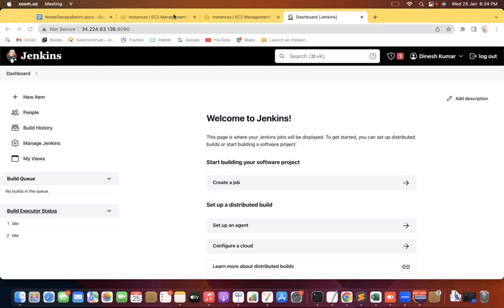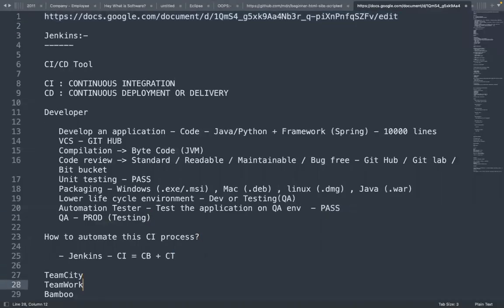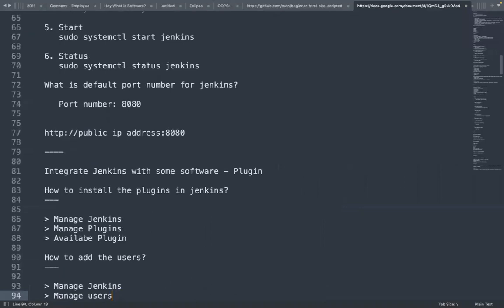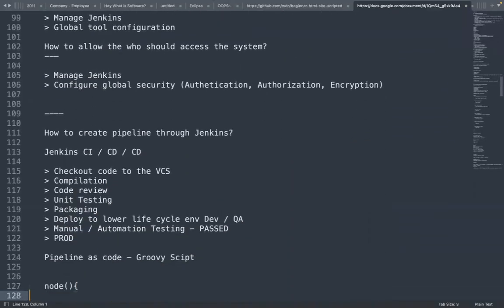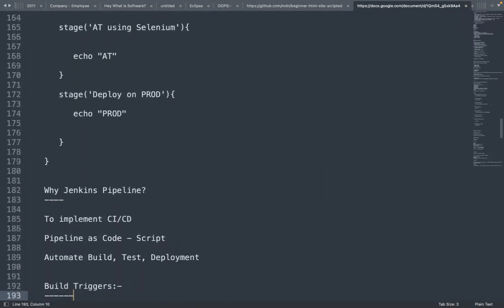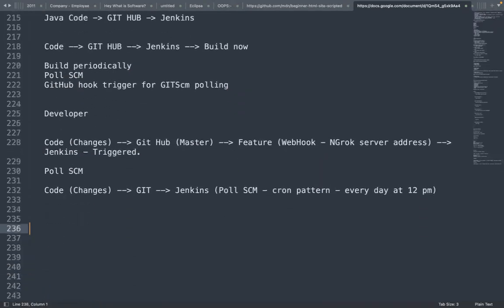So yesterday, what did we learn, guys? Yesterday we have done the builder settings and all, the whole SCM and build triggers. One more topic, the Jenkins pipeline. The basic pipeline we have seen.